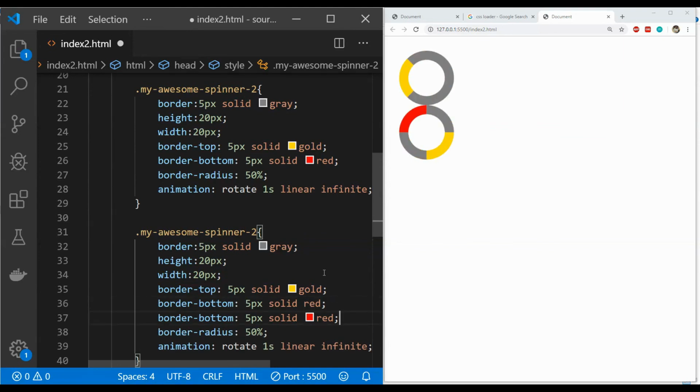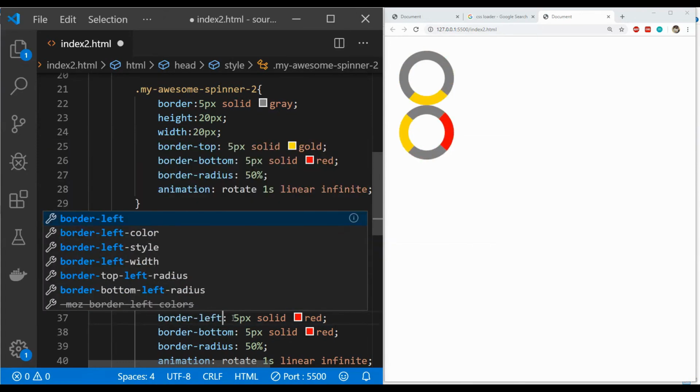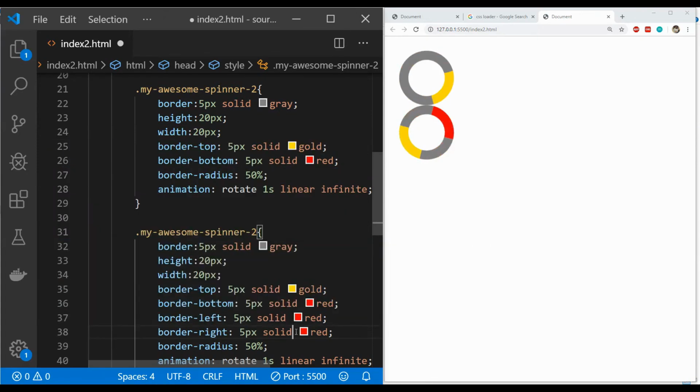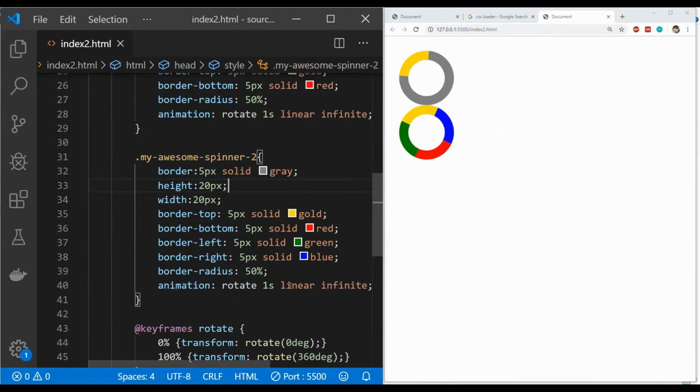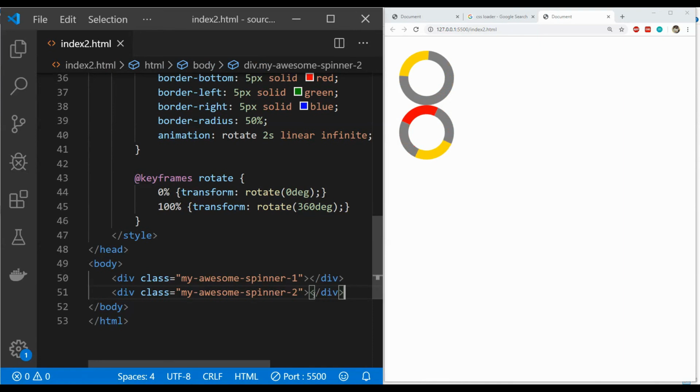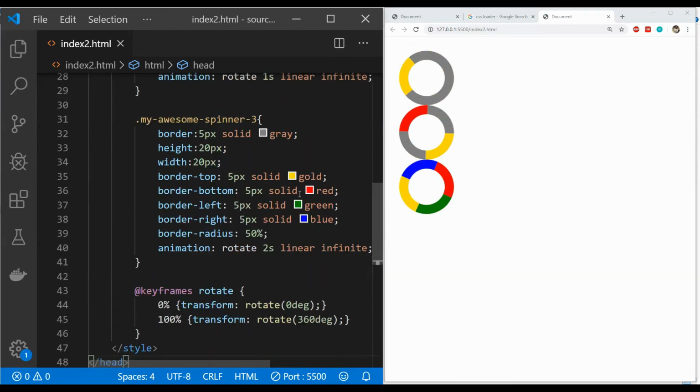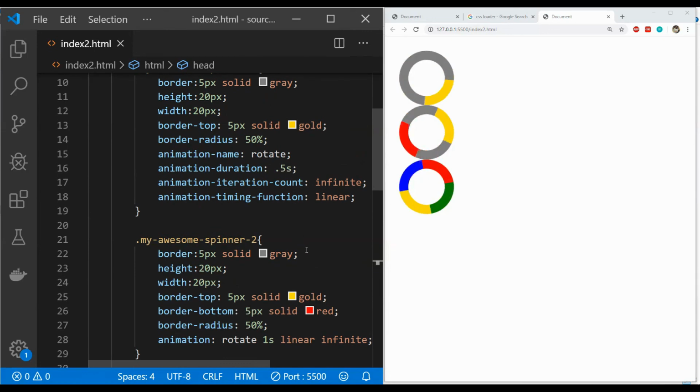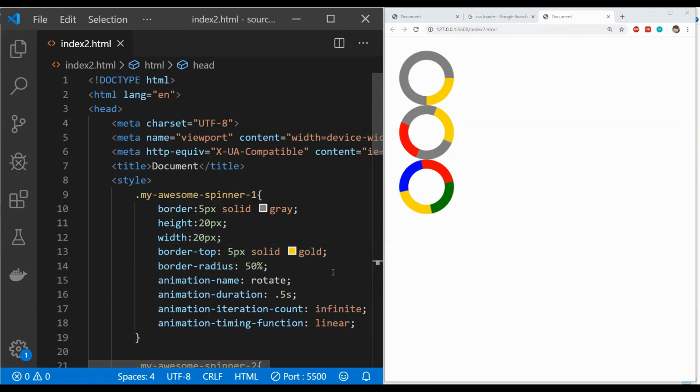In this one I'm going to add another border. This time let's add left one, and actually right one too. Let's set the color as green, and you know what, let's set this color as blue. And let's also change the duration of our animation. We will also need to change the class name, and let's have another div. So our spinners have been finished. You see how easy it is to create CSS spinners from scratch. We don't need to waste our time looking on the internet if we just want to use simple spinners in our project.